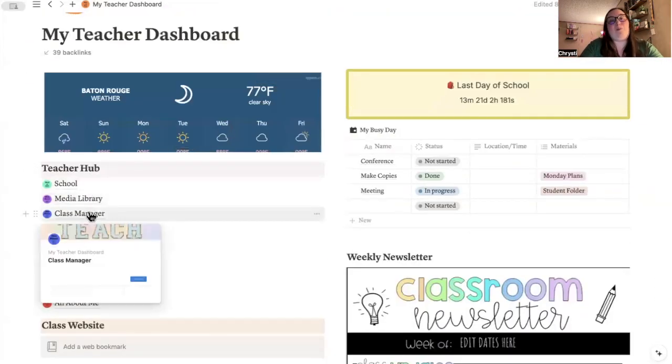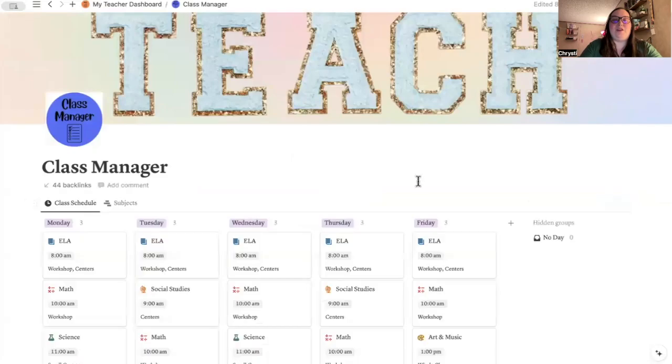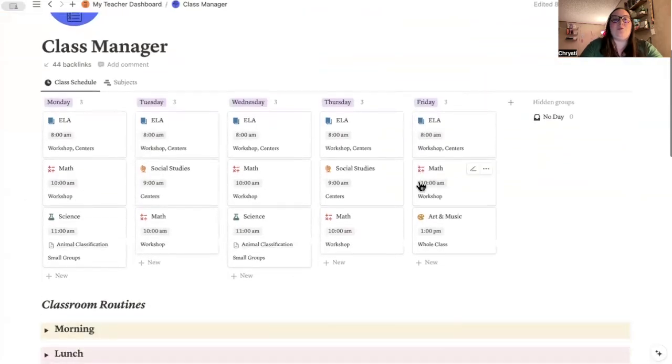Next we have, this is one of my favorite pages, the class manager. This is really cool. This shows your entire schedule for the entire week, all the classes, and what you'll be doing. Here's some little info. So ELA is 8 a.m. in the morning, every morning. We've got workshop and centers to do. And then after that, we've got math and science. And then sometimes it just changes throughout the day or the week.